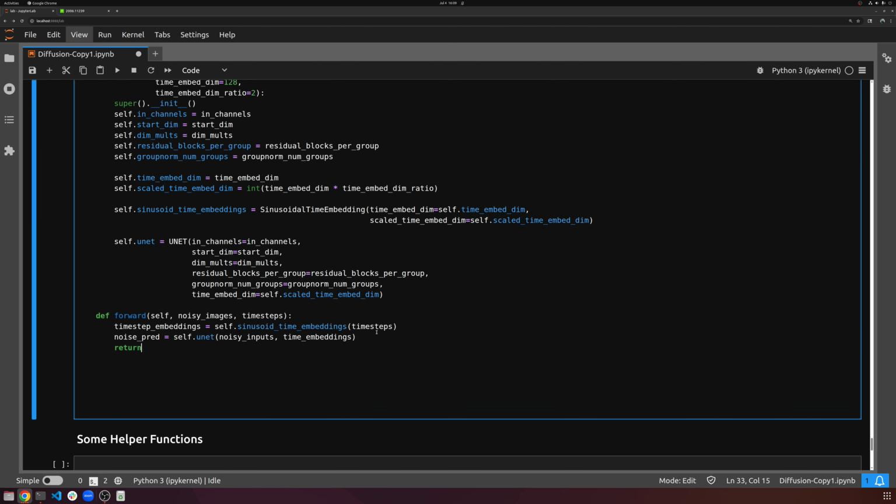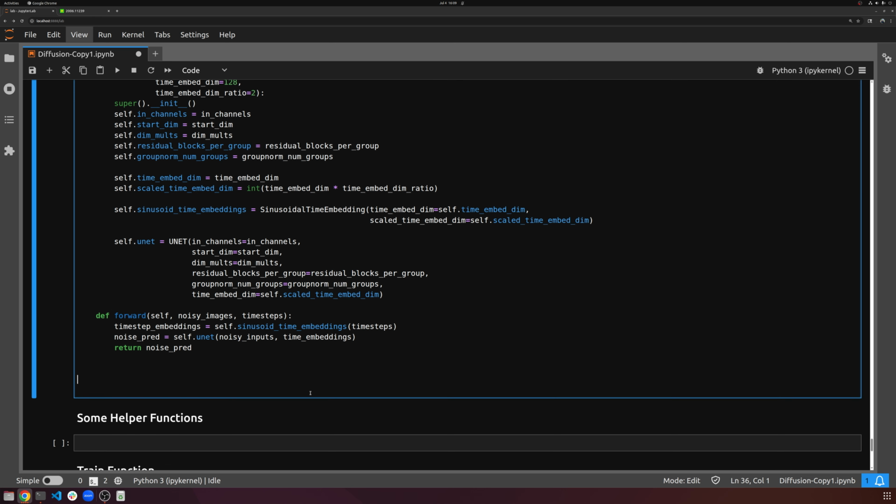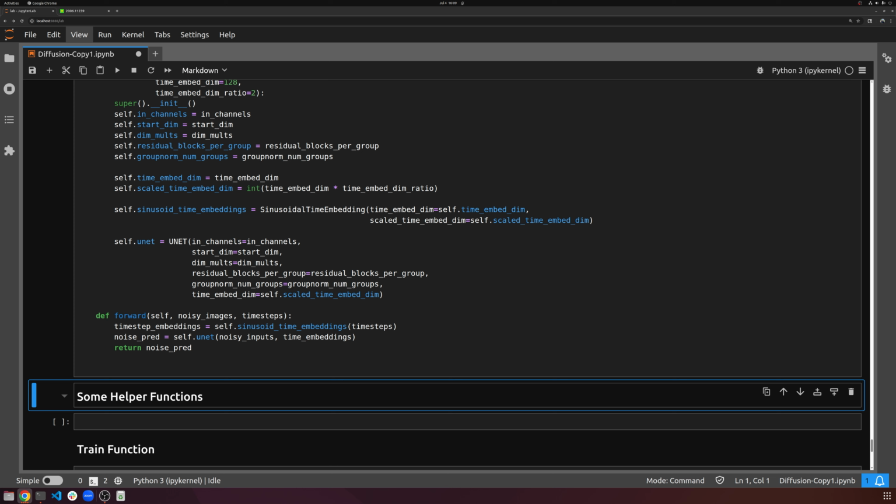And then we can return our noise pred, right? This is our predicted amount of noise for this specific time step. And we are good to go. So that's basically all the hard work. Now we just have a little bit more work to do in terms of training and visualizing. So let's write the visualization script very quickly.